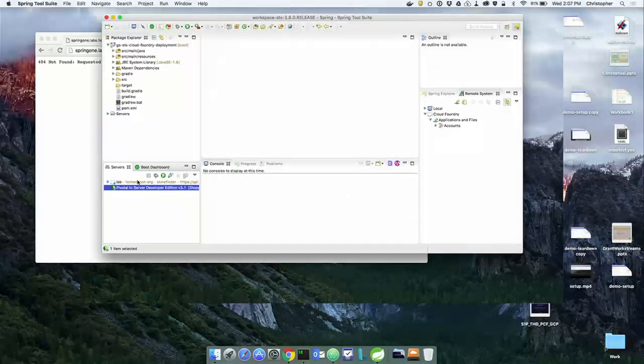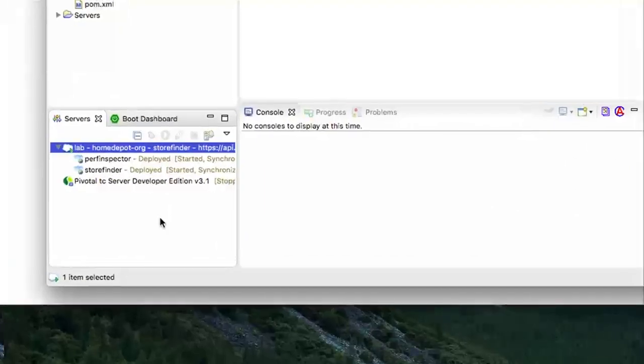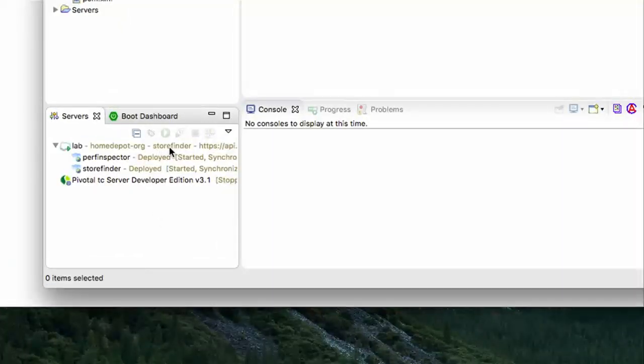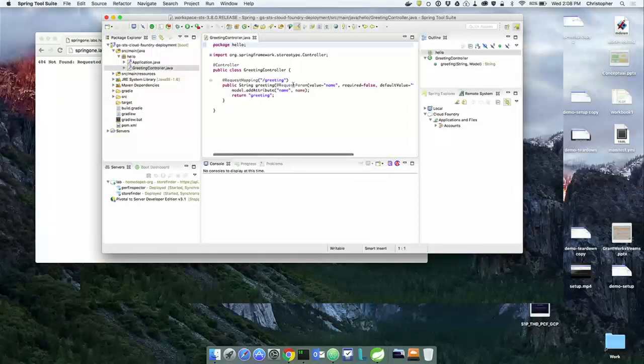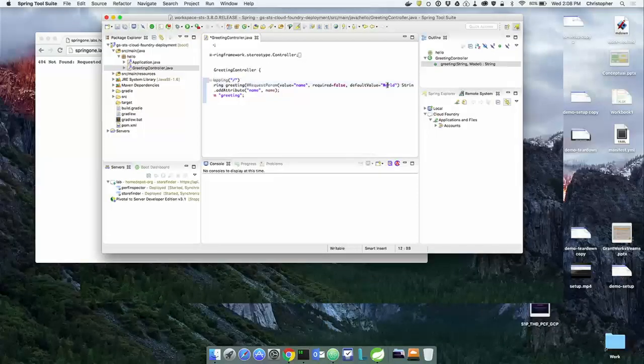So we did that here, and we're connected to our labs account. It might be hard to see, but in this particular Store Finder org and space, we've got this Store Finder app. We also have this other app called Perf Inspector. At the top here, I've got an out-of-the-box standard Hello World application, and it's been a while since I actually coded, so I'm not going to do too much coding in this one. But I'll change a couple things just to make sure that it's actually running. So we'll call this Spring 1.